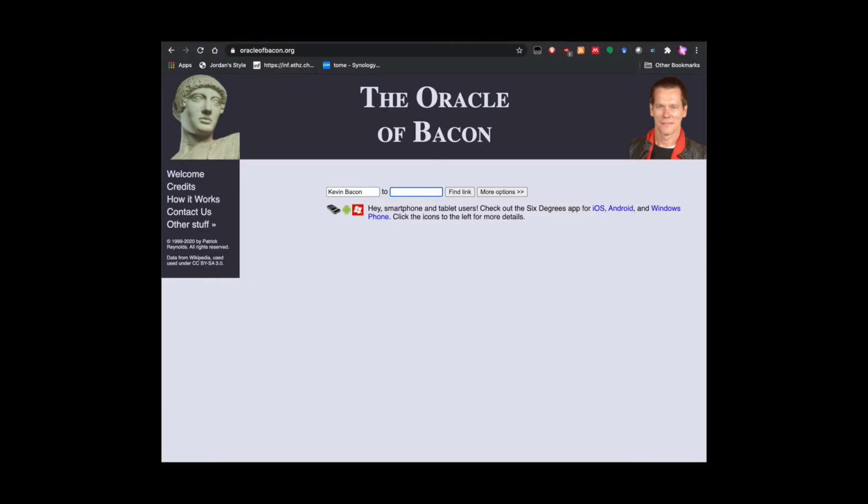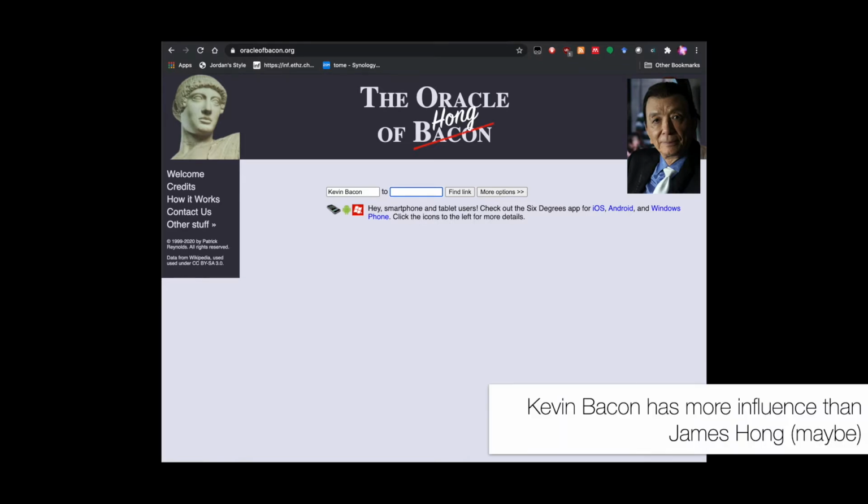But when we talk about these kinds of games, the Oracle of Kevin Bacon, we don't really have the Oracle of Hong, although potentially maybe we should. But this tells us something about the network, that maybe Kevin Bacon has more influence than James Hong. Again, maybe. This is potentially true because of the kinds of movies or roles that Kevin Bacon is in. He's often a leading man, whereas James Hong is, like I said, more of a character actor. It could also be some bias in the data, where Hollywood has some systematic or systemic racial issue that prevents James Hong from being as influential as Kevin Bacon. But there are some differences here in kinds of influence.